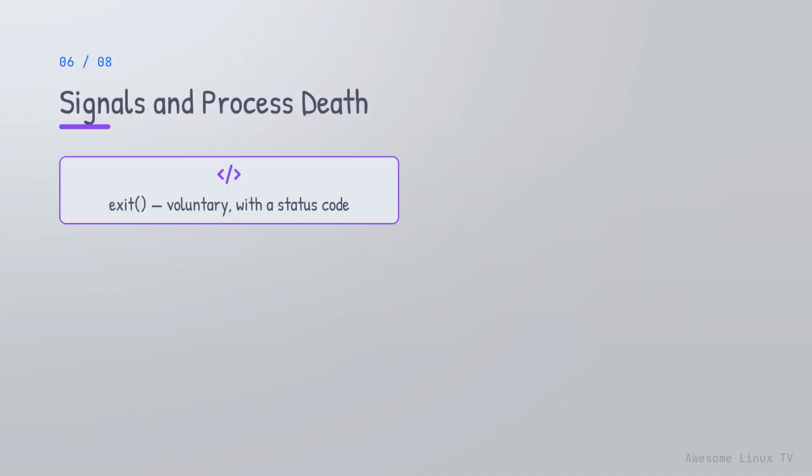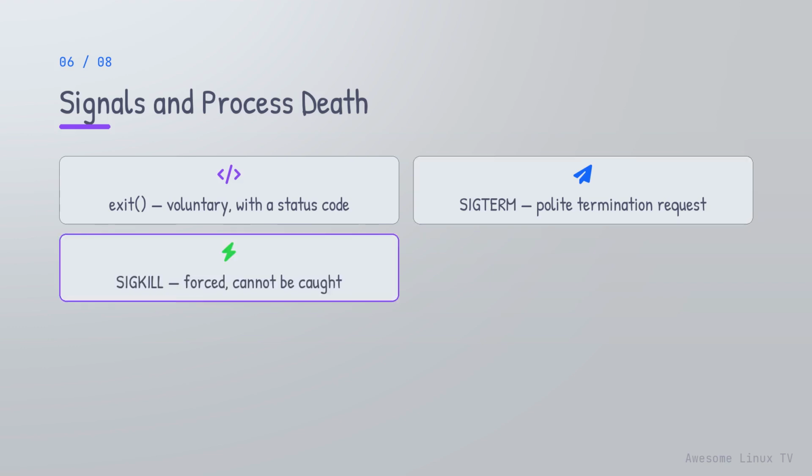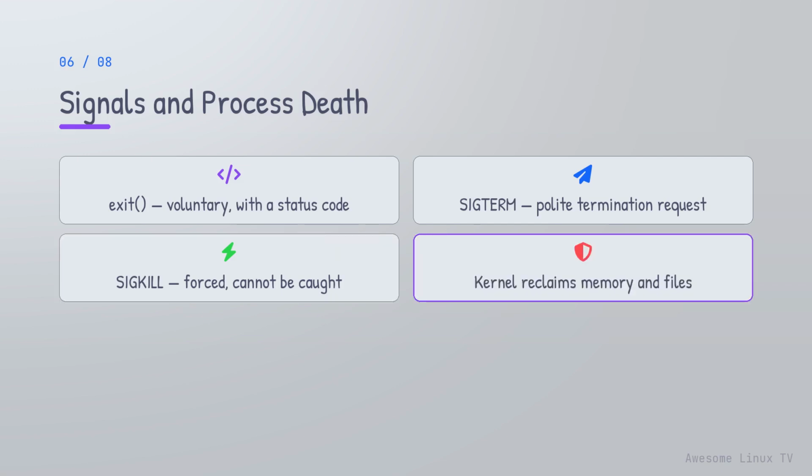A process dies in 2 ways. It can call exit on its own, returning a status code to the kernel. 0 typically means success. Anything else signals an error. Or it can be terminated by a signal from another process or the kernel itself. SIGTERM is the polite approach. It asks the process to shut down, and well-written programs catch it, run their cleanup code, and exit gracefully. SIGKILL is the last resort. The kernel terminates the process immediately with no chance to clean up. After death either way, the kernel frees the process's memory, closes its file descriptors, and marks it as a zombie so the parent can read the exit status.